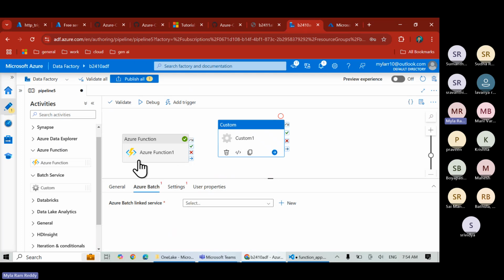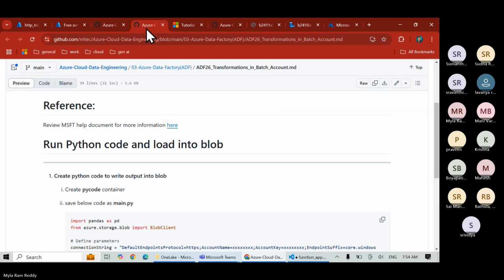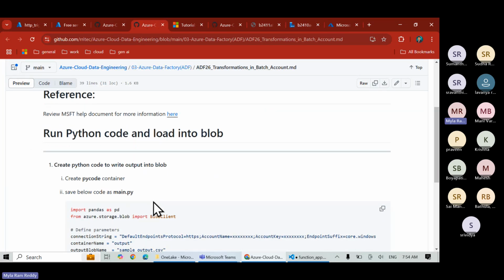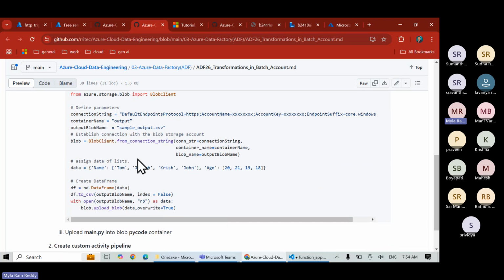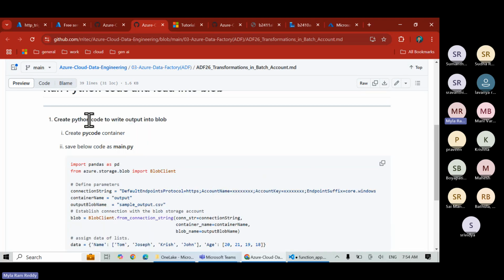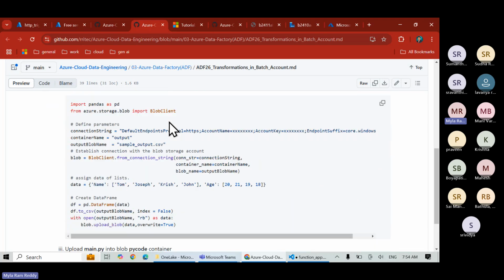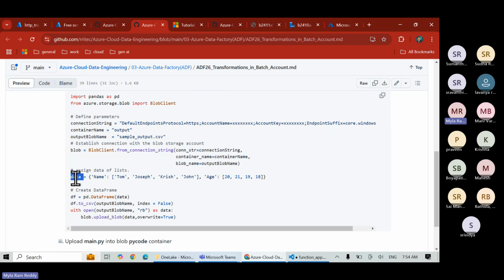That's what I mean here in this chapter. But go through this line by line. What we are trying to do here is create a Python code to write output into blob. So we are creating a data frame, and this data frame data we are trying to write into the blob. That's what this code is doing.